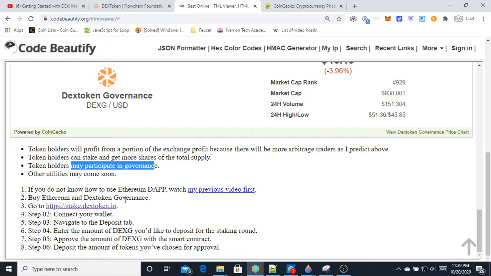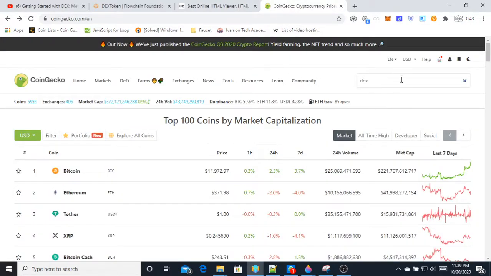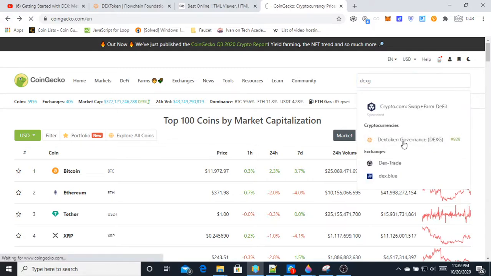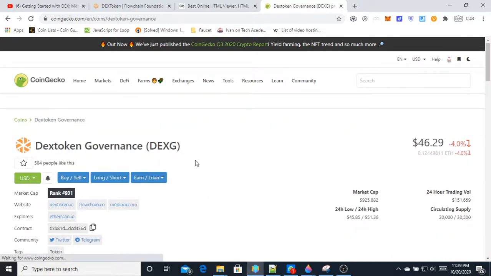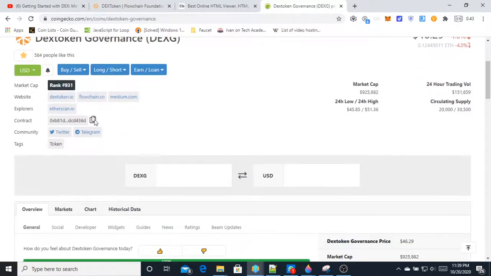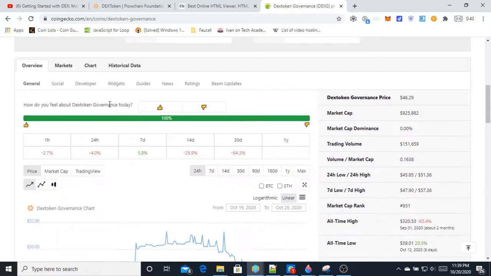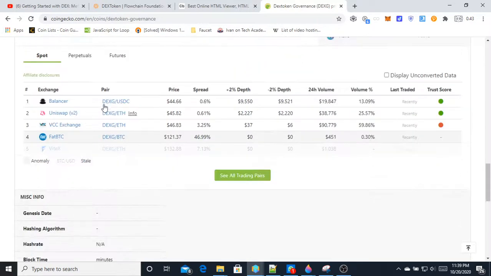Next, today most of the liquidity is available on Uniswap, so I'd like to go to CoinGecko and find DEXG, and here it is. Then you can copy the contract and go to Uniswap, or just go directly to the exchange below. It's also available on Balancer and VCC exchange, but here I will buy from Uniswap. Just click this one, DEXG to Ethereum.